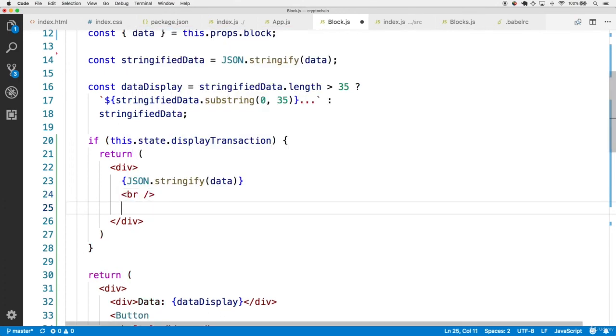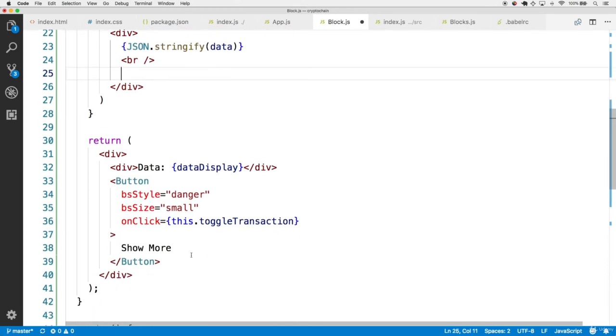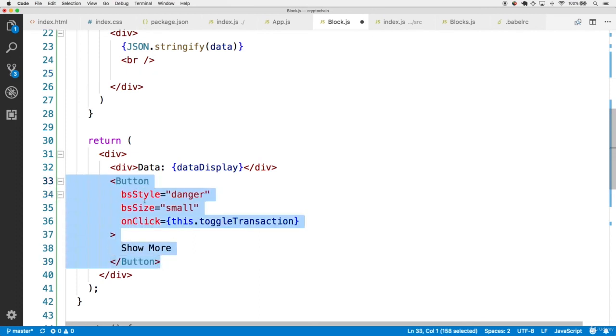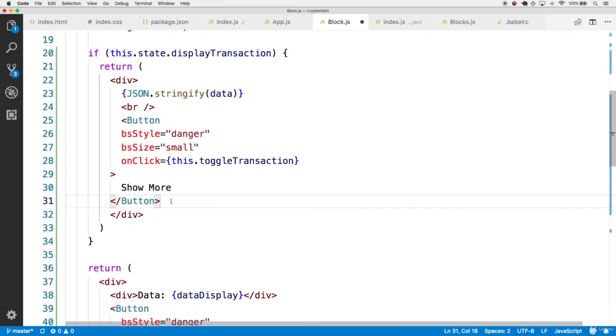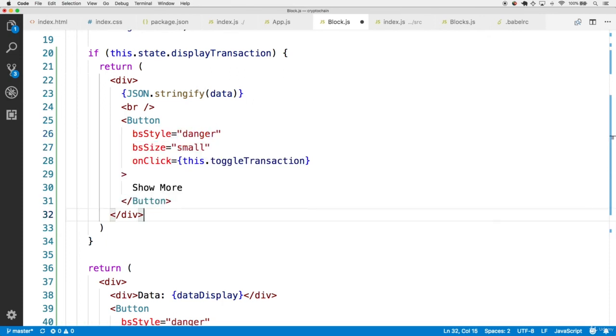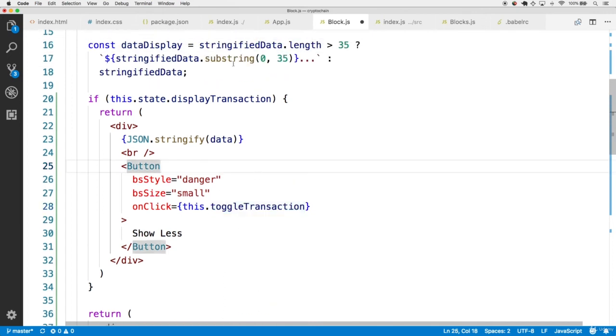Let's add a break element in here. And then the same thing, we're going to have a button which we'll call toggleTransaction. But in this case, instead of saying show more, now we're in the case where we want to show less. Because after all, this has been toggled, we're showing the full-on transaction. So if we want to minimize, again, the button should say show less. Let's keep the danger and small bsStyle and bsSize. And then we have this.toggleTransaction to switch this.displayTransaction once more. Cool.